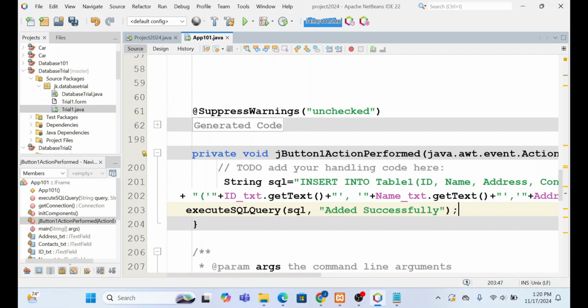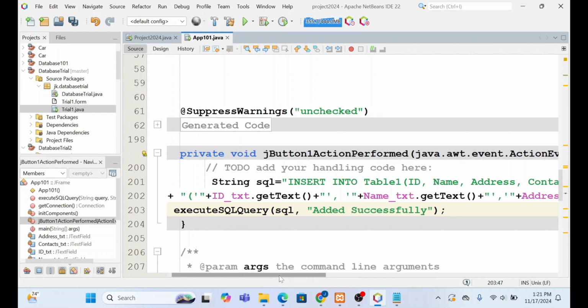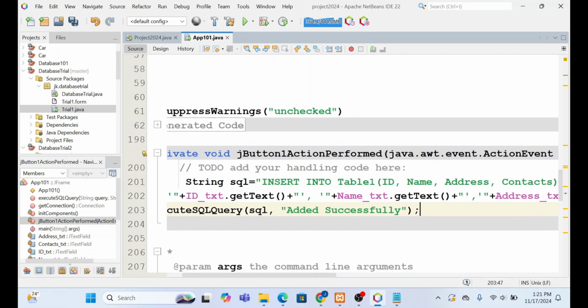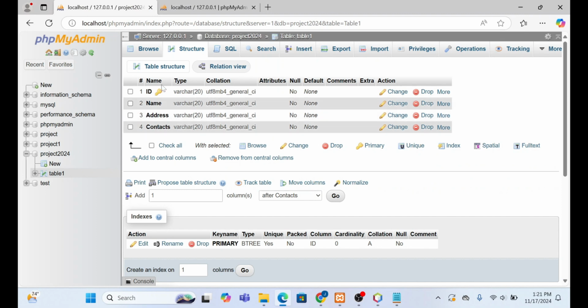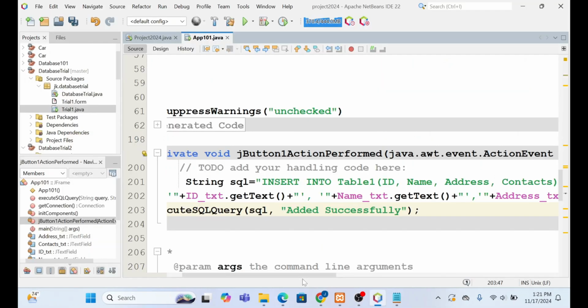Here we are creating a string which is known as SQL. The purpose of this string is to insert data into a database, and because it uses the SQL syntax, we go with INSERT INTO, then the table name. Our table name is table 1. If we go to where we had created our table, we can see it here. The table name is table 1. So make sure that the table name aligns with what you have in your database.